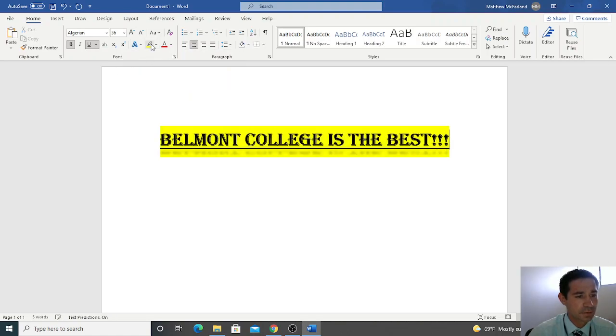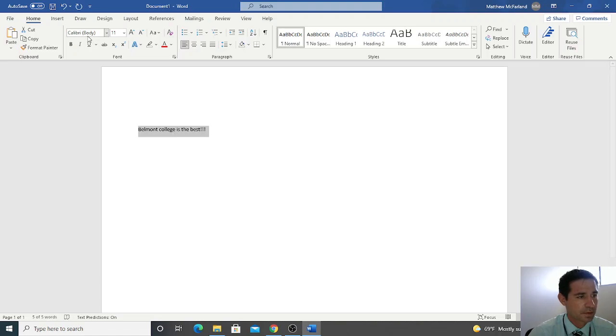This is a highlighter tool. This is great for note-taking, but the text is not selected. But we don't need this for right now. This will clear all your formatting. So let's just say, why did it do that? And take it right back to the default.